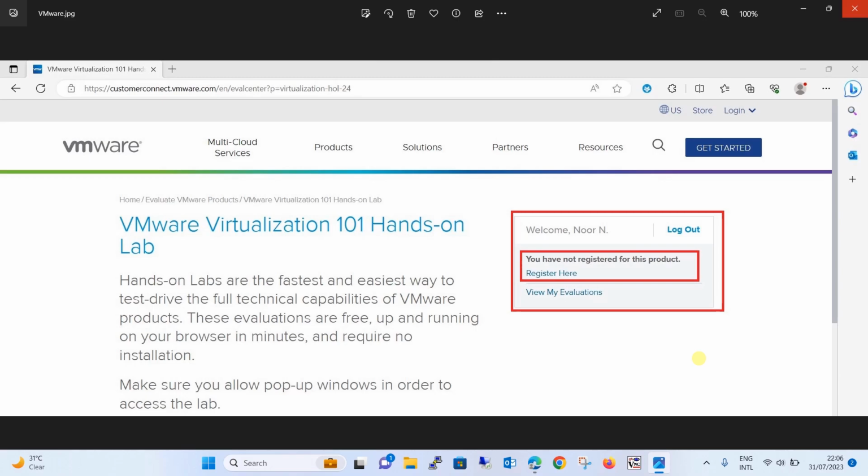Guys, over here I have come with one important update: VMware has discontinued the vSphere 7 version lab. If you remember, we registered for VMware vSphere 7 and loaded the lab. But over here you will see on the screen that this particular lab, VMware Virtualization 101 Hands-on Lab, is saying you have not registered for this product because the vSphere 7 version is being discontinued by VMware. The vSphere 7 lab is discontinued by VMware. So please watch this very important session before you proceed further with loading the VMware labs.